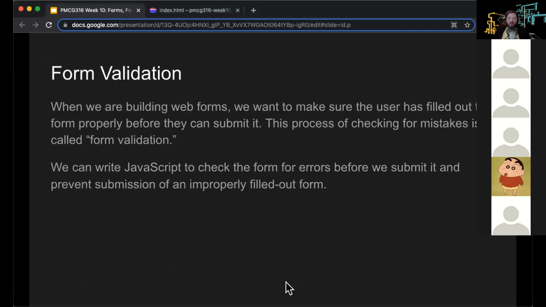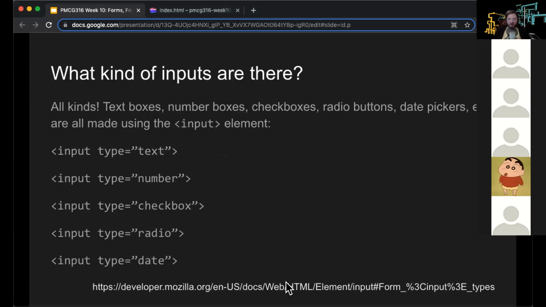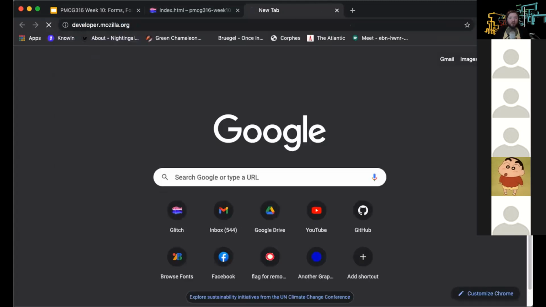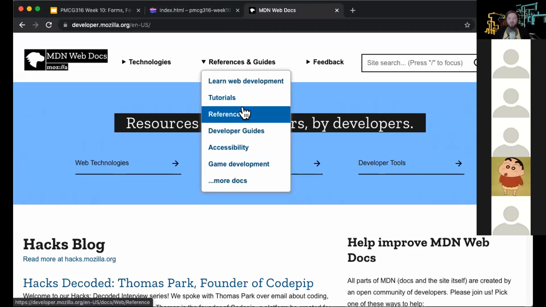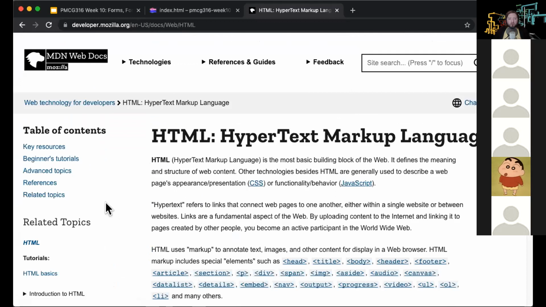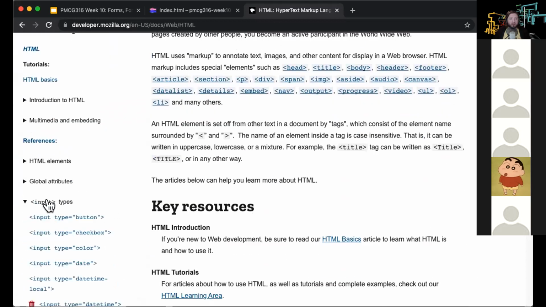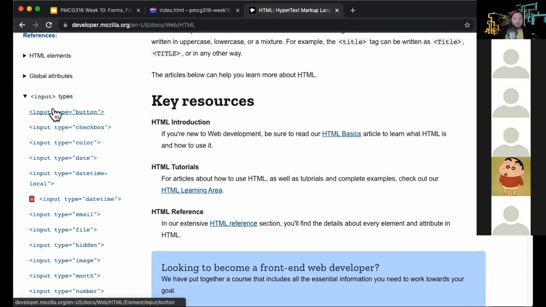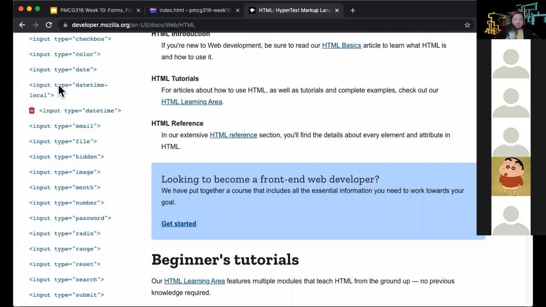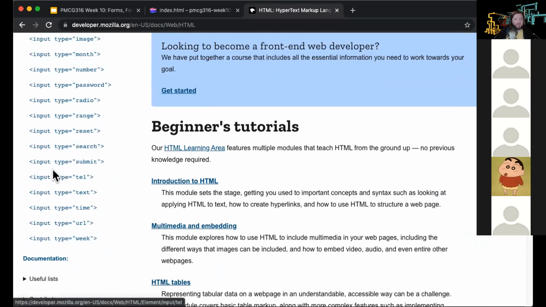So if you want to see what all of the types are, let's just go. Input types. Okay. So we have color pickers, date or date time, specifically local, email, file uploads, all the telephone numbers, all different sorts.